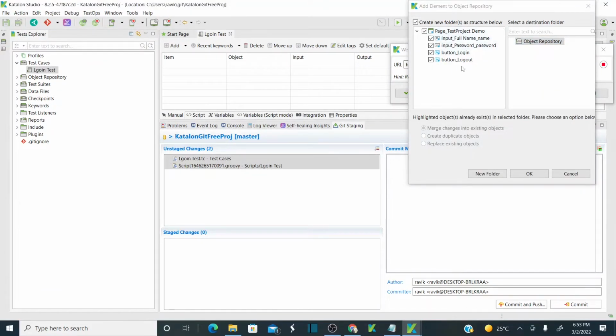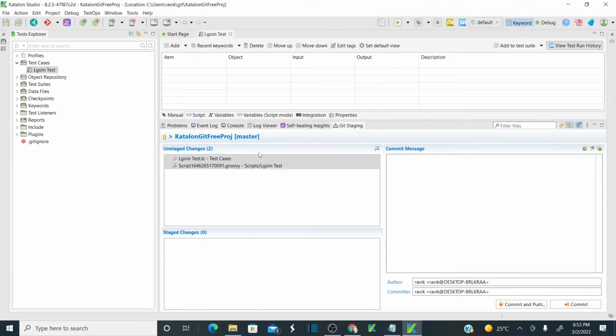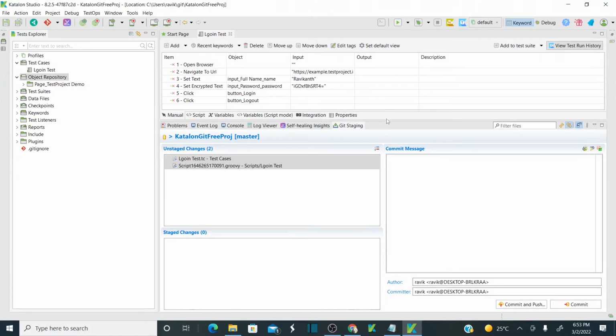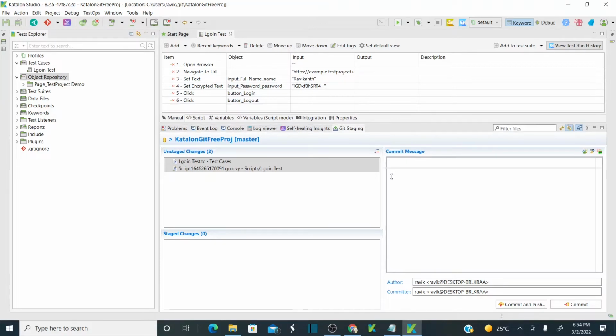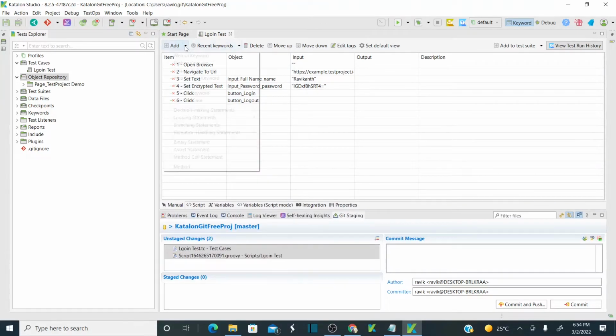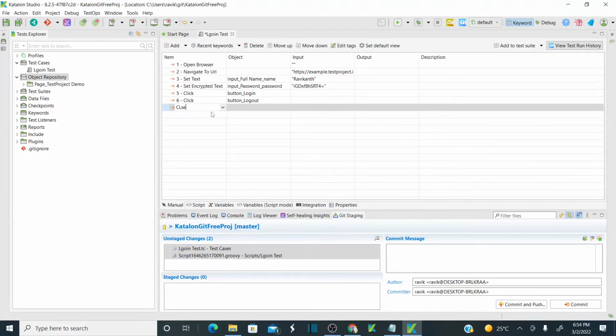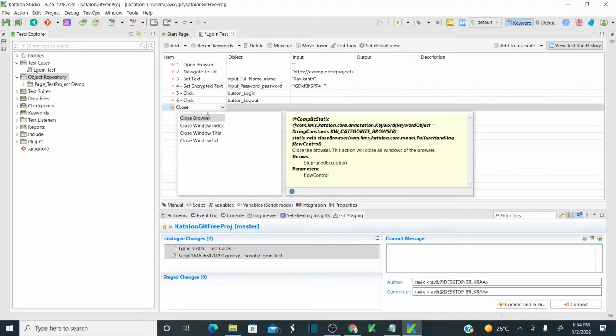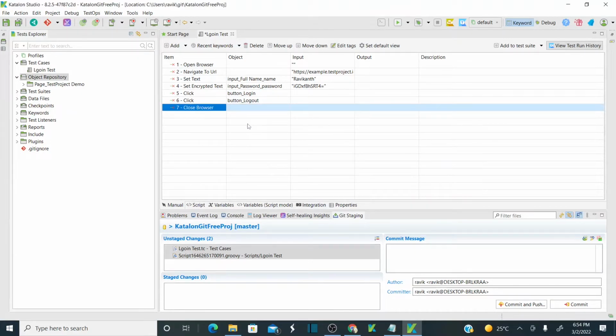I want to add all the locators objects into the default folder. Okay, click on OK. Done. So as soon as you click on OK, you can see that now it adds all the steps. You see here all the steps are added here now. Okay, so now I want to add another step here, to close the browser. Okay, close browser. That's it. So now my test case is done.